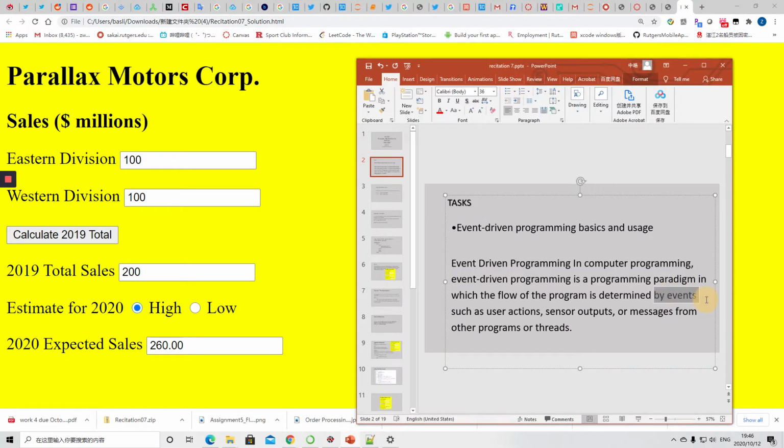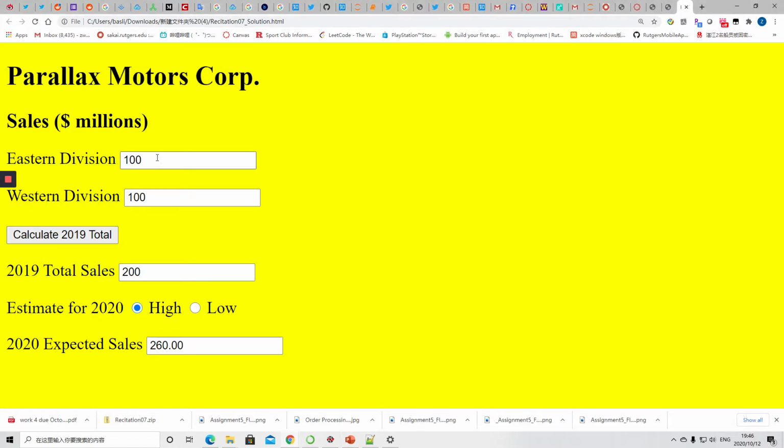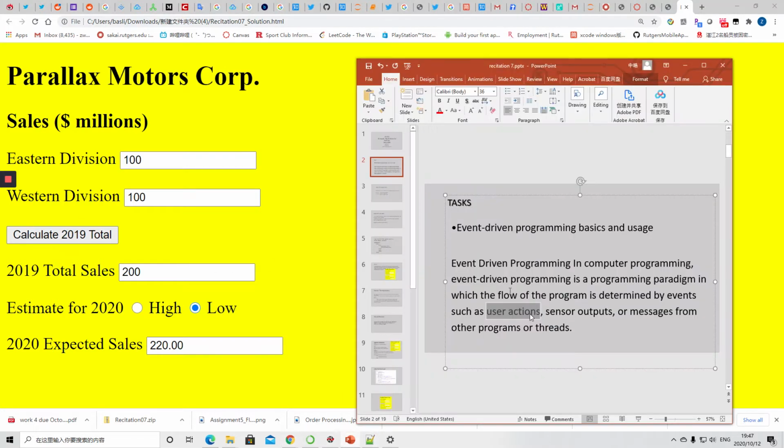When I say events, we are talking about user actions. The behavior of putting a number inside this text box is a user action, and the behavior of clicking this button is a user action, and the behavior of selecting high or low, selecting from one of these, is also a user action. I hope this example helps you understand what event-driven programming is, instead of just remembering the definition, which I think is useless. Okay, I hope you get the idea of event-driven.